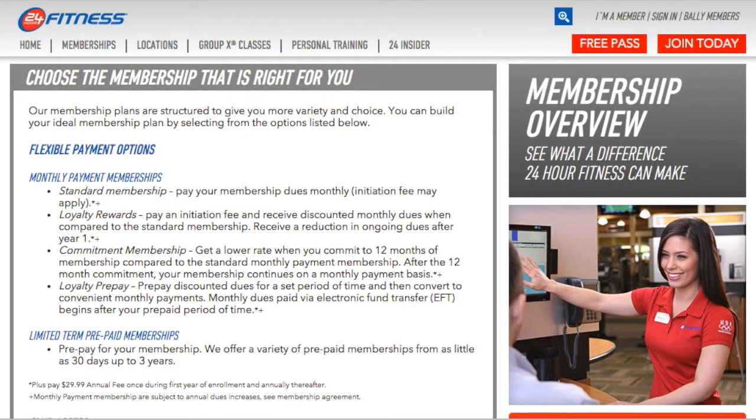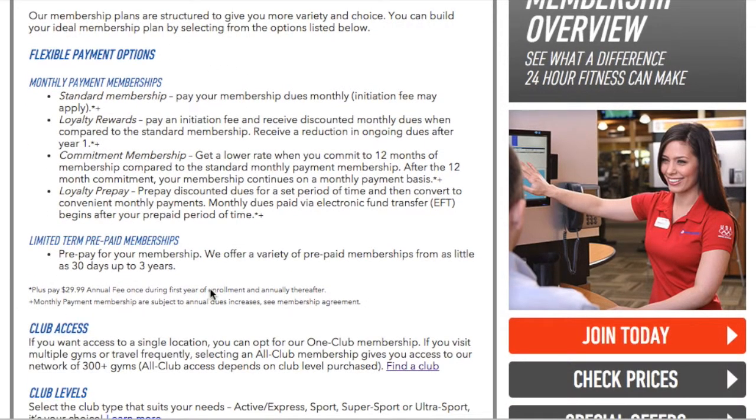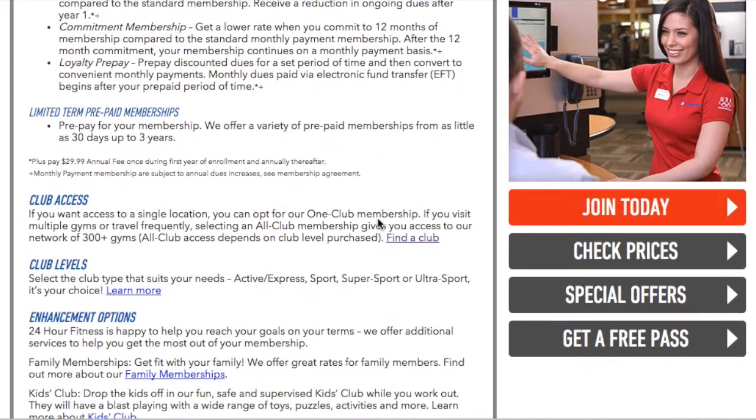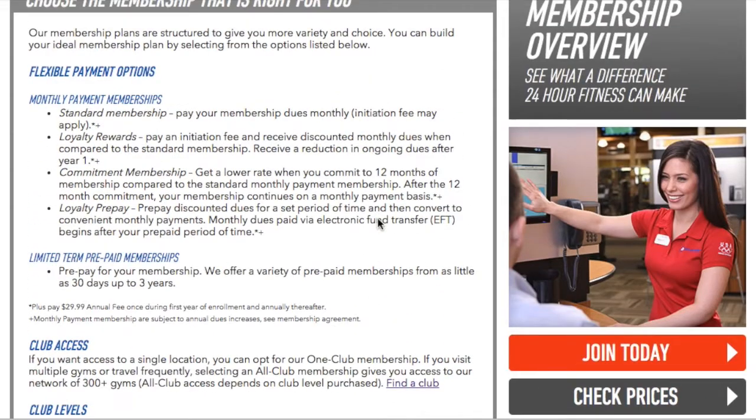I think the 24-Hour Fitness website does a great job with their content. You can see the information is organized nicely under these blue headings. It's bulleted and it's chunked up into very small paragraphs. Also, the website uses you and your to address the reader, such as in pay your membership dues monthly.